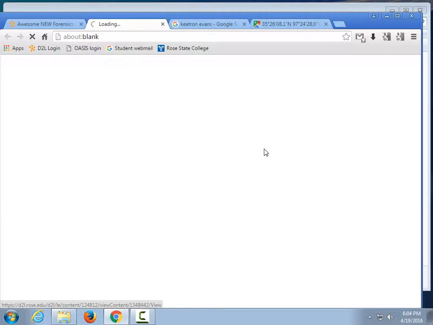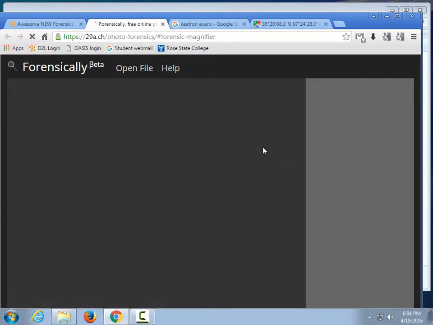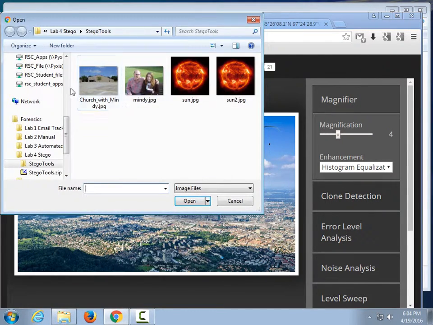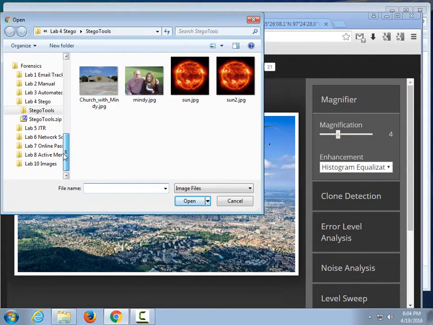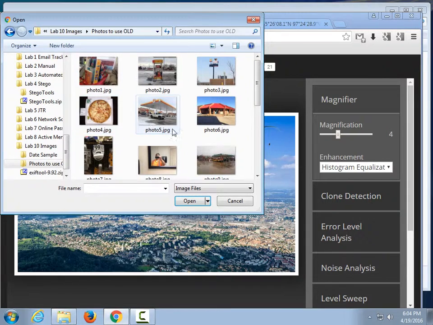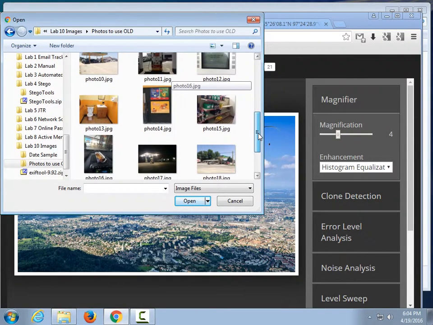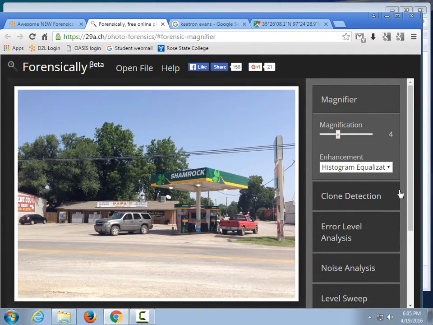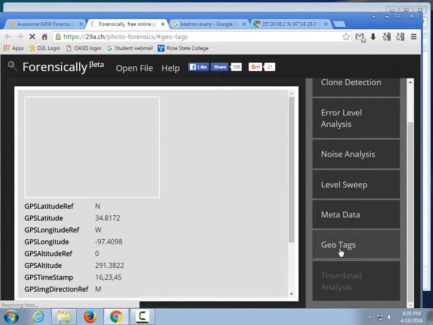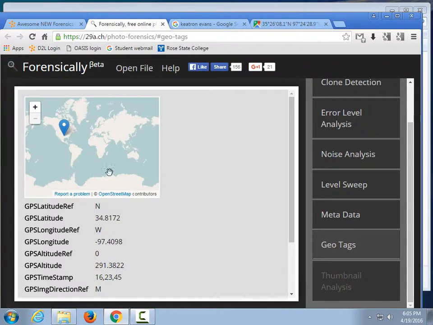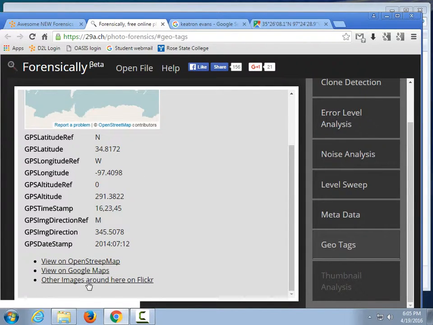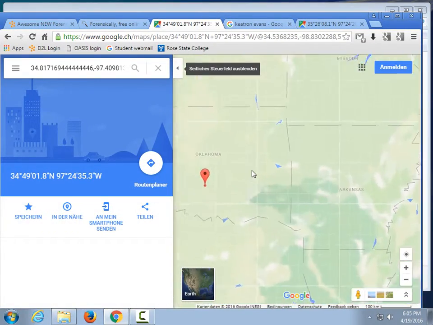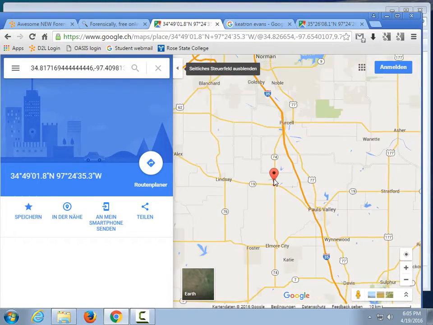So I did this one just before class. It's called Forensically. You can go in and I'm going to open a file. I'm going to open my desktop, Labs 10, old. Let's pick, I don't know, let's pick this one. Okay, so I open the picture. I can do magnification on it, but I can also do geotags. See what the picture is, and I can say view in Google Maps, and it should zoom in and show me exactly where that picture is.